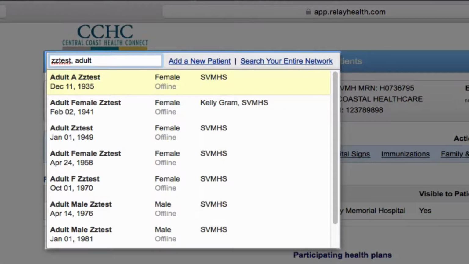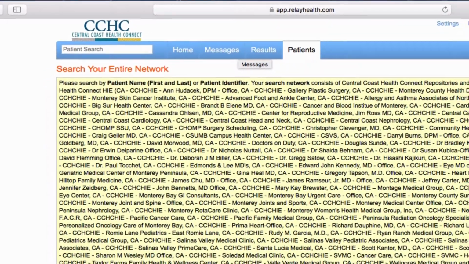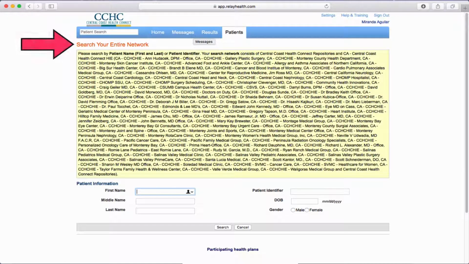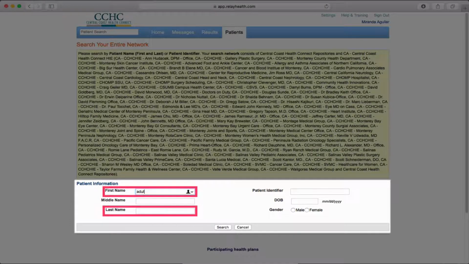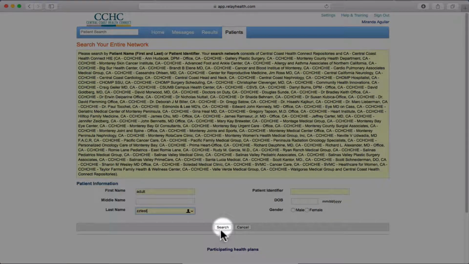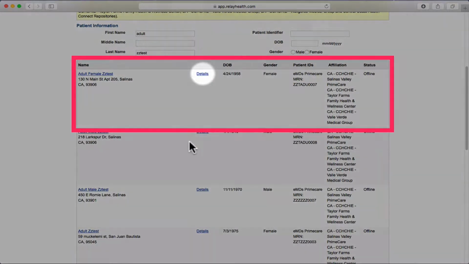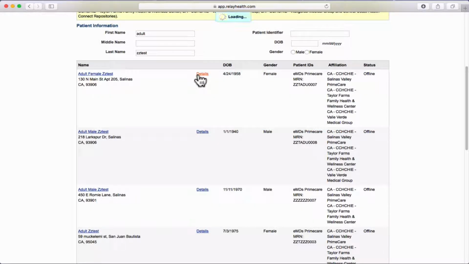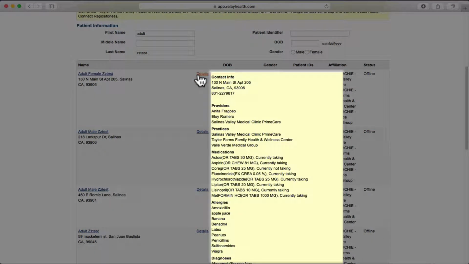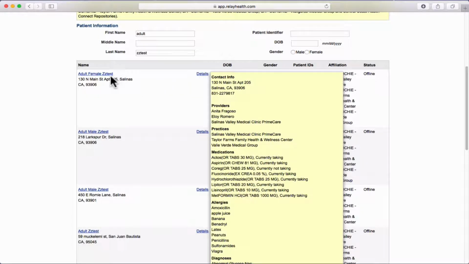If you are unable to find the patient you are searching for, you will need to search your entire Monterey County network in order to associate the patient with SVMH, therefore moving that patient's chart from the network into your hospital's searchable folder. When searching within the entire network, you will only need to utilize the left-hand portion containing the first and last name. Once you have found the patient that you need access to, verify their demographic information by selecting Details. Then select the patient's name.